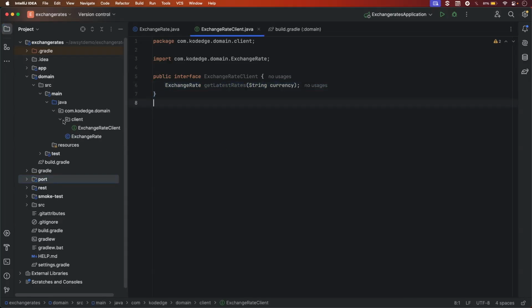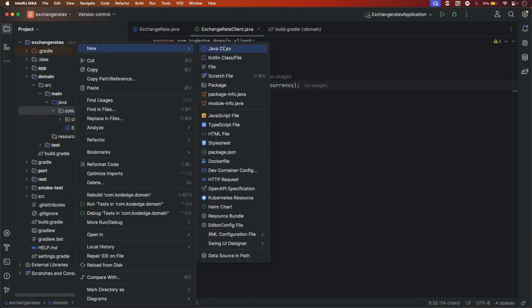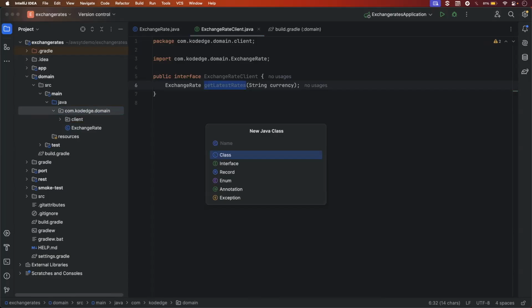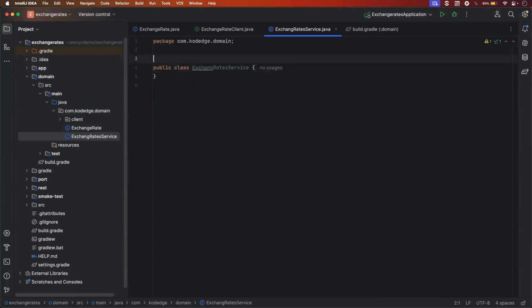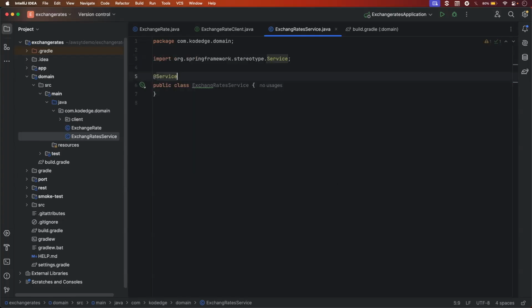Now let's add the service to call this latest exchange rate. So let me create a new class here. Class name will be exchange rate service. Now let's add the annotation for the service class, that will be Service. And let's autowire the object for the exchange rate client.